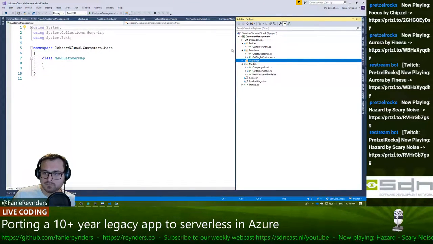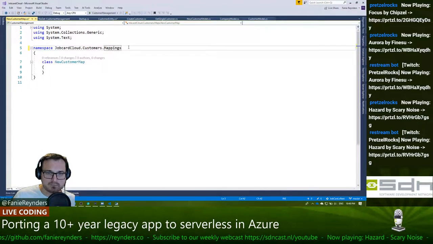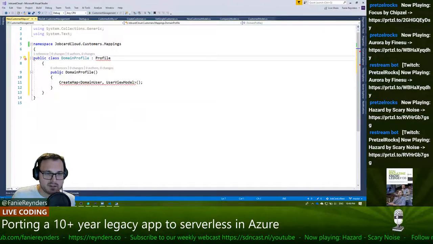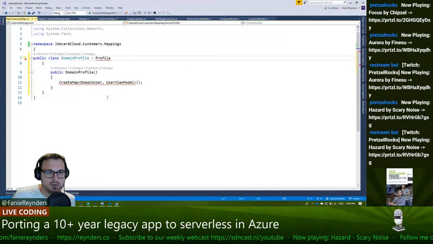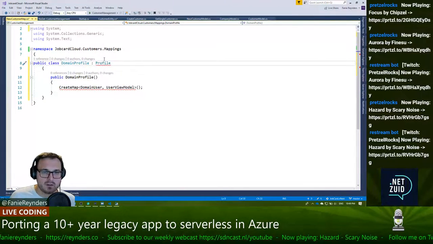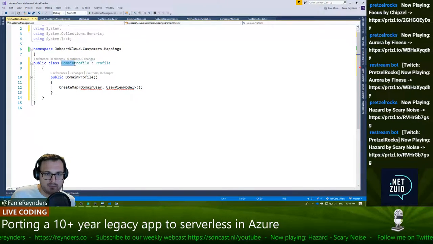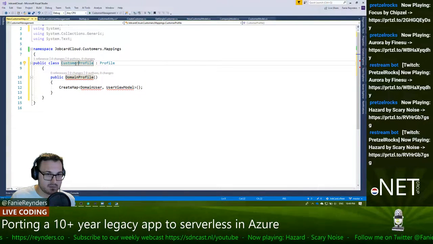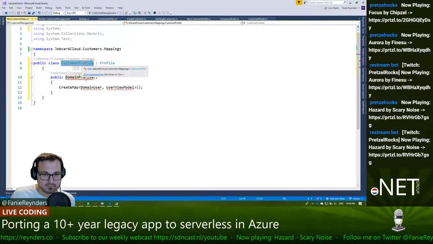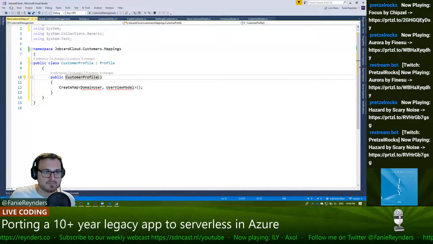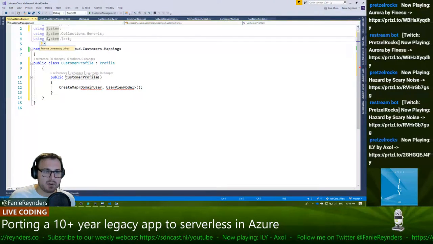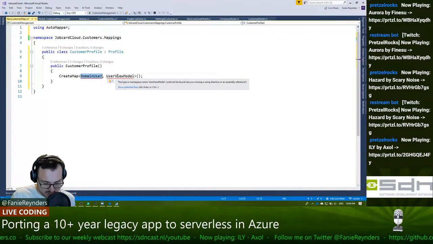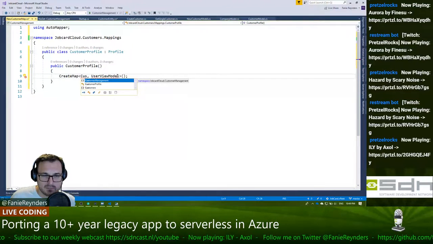Things a bit pedantic. So okay, now I'll paste that little line there, remove the other stuff that's not needed. Do a quick fix, so that needs to inherit from Profile. And we have now a customer profile. Right. And the way AutoMapper works, we need to, in the constructor, define create map. And this is going to be a map for customer.